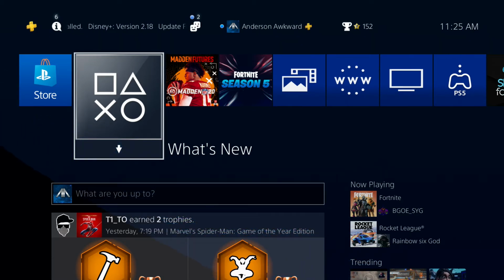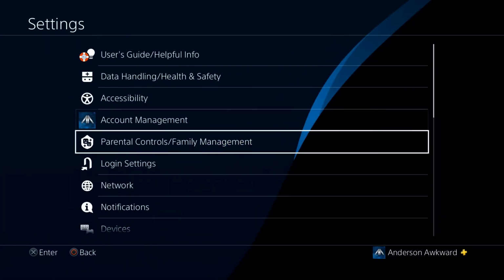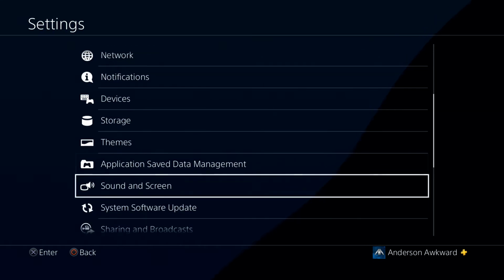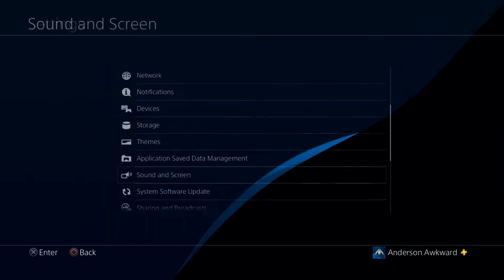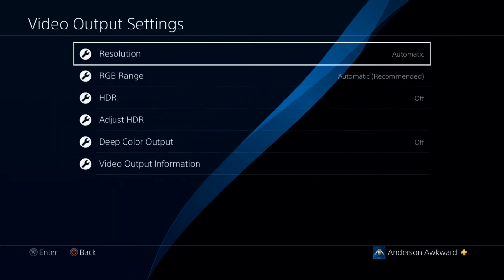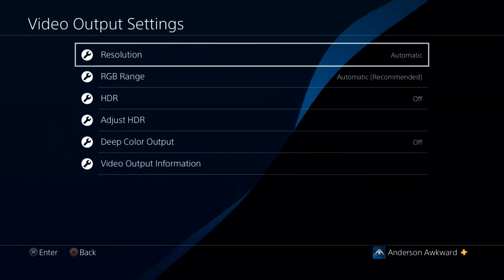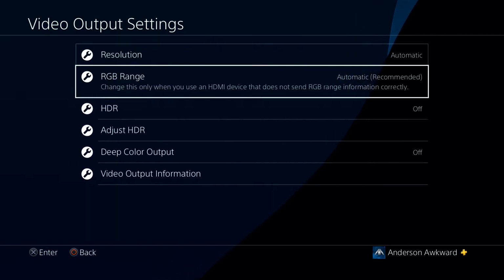So let's get right into it by heading up here to our settings menu. And most of the settings that are relevant will be here in sound and screen. So if we head in here, the first option is video output settings. If we head in there, we have all of these settings here. These are all the automatic settings you will see if you just booted up your PS4 for the first time.